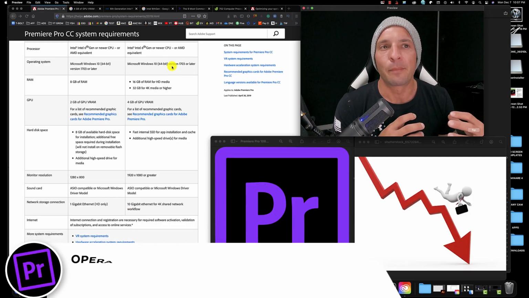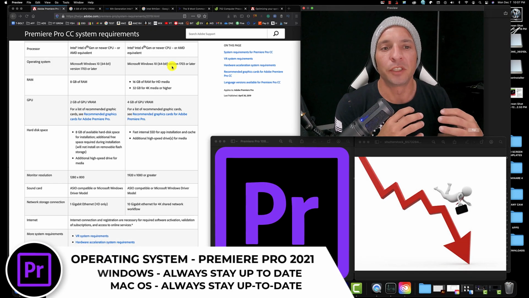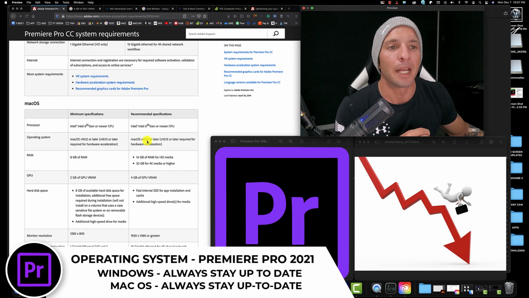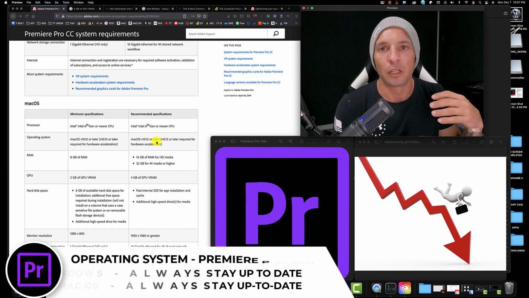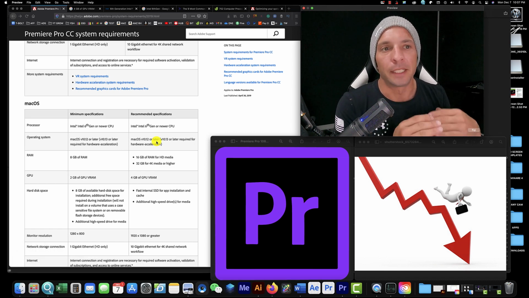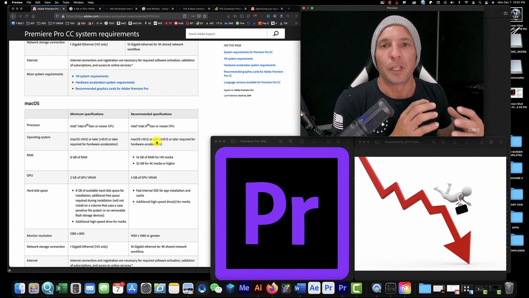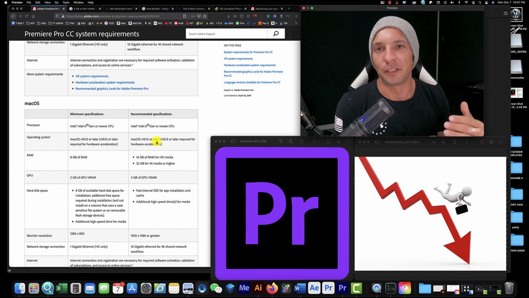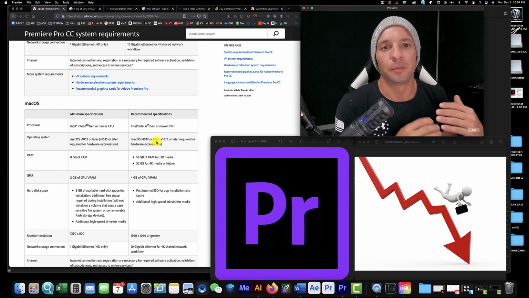So next is operating system. Obviously they're recommending Windows 10 for Windows. Down here for Mac OS, they're saying Mac OS 10.12 or the latest version. I just strongly recommend always staying the most up-to-date on your Mac. Apple constantly is making updates and improvements and fixing bugs. And I find that when you don't update your system regularly, you tend to have a lot of issues. And then the first thing that you're gonna do when you call Apple is they're gonna make you update your system. Always stay up-to-date on the operating system. That's kind of a no-brainer.